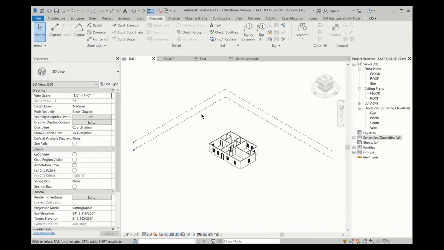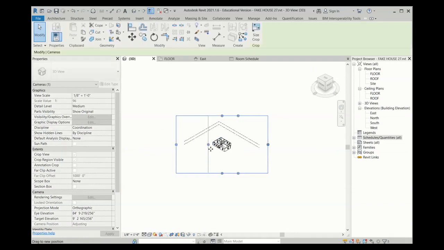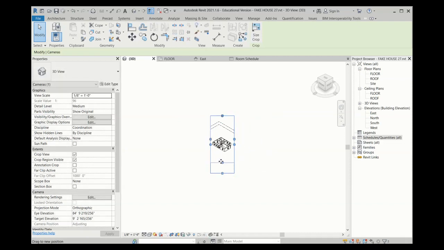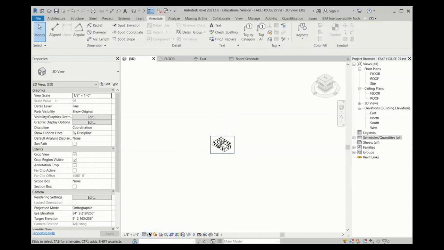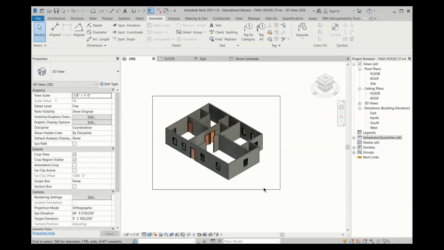Then in the 3D view, I'm going to do the same thing. We're going to turn on the crop and show the box, and we're going to bring this in close to our structure. And remember, you can go in and change these and move them around. We can also change this to fine and realistic. And that way you can kind of see what's happening there. So really those are the two views that I'm looking for. I'm going to hide the crop box.